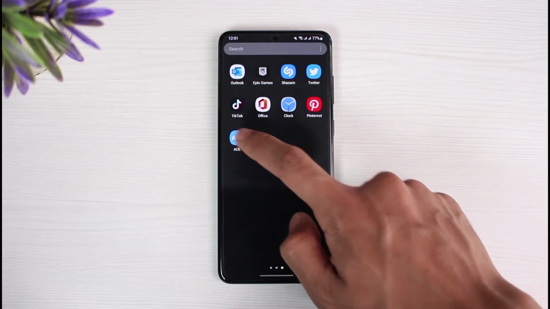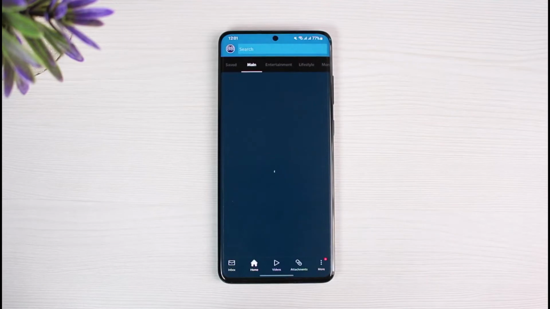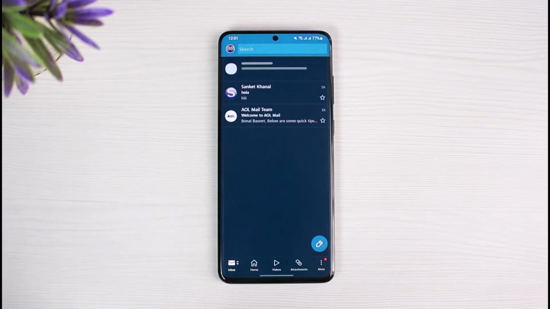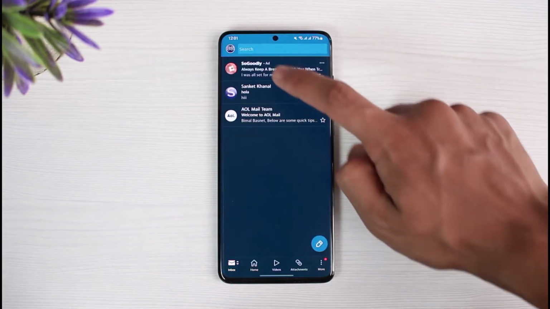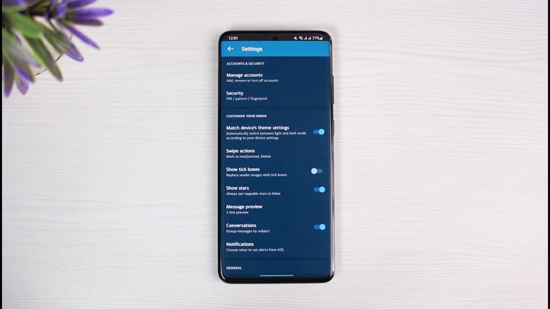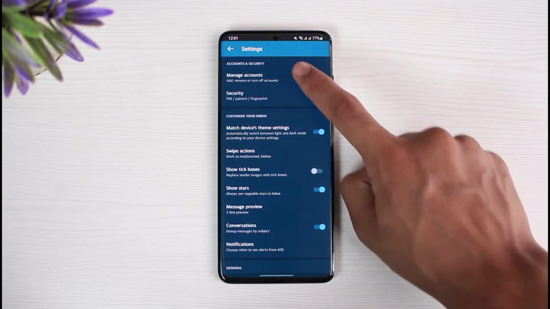The next thing you want to make sure is that you are logged into your account, and after you are logged in, this is how it's going to look. So if you want to change your password, go to the inbox section over here. Once you go to inbox, tap on the profile icon on the top left corner and go to the option called settings and tap on manage accounts, which is at the very top.